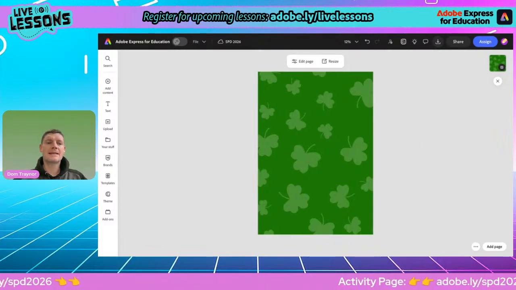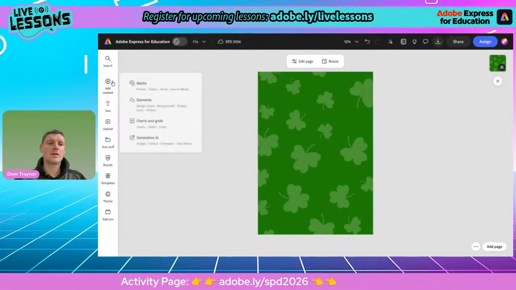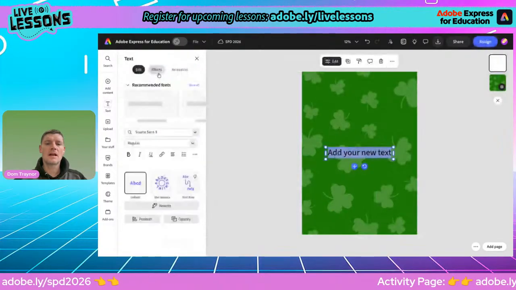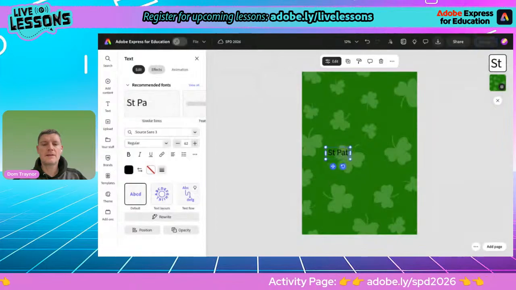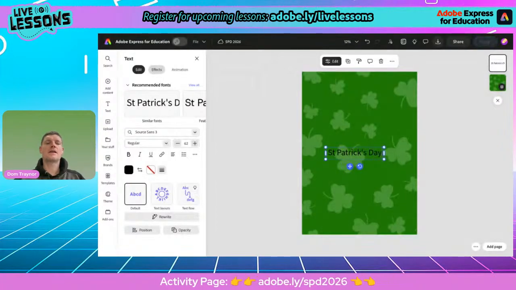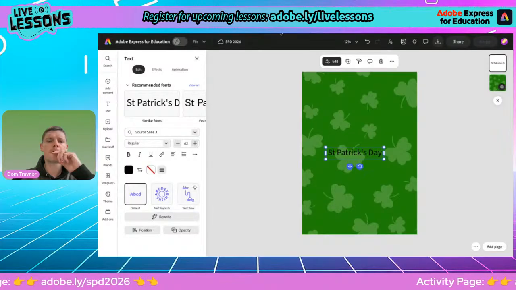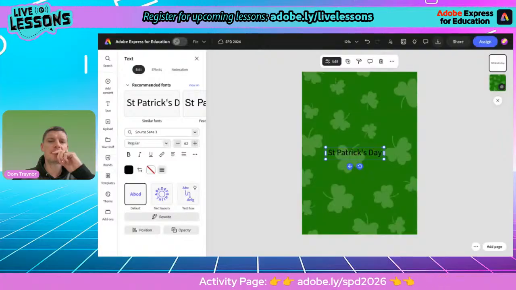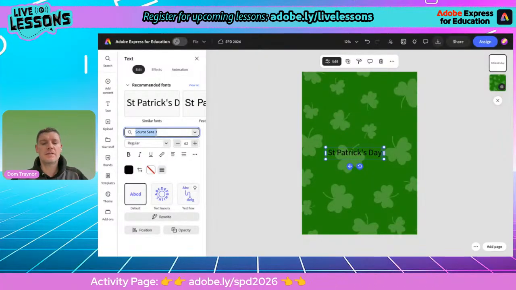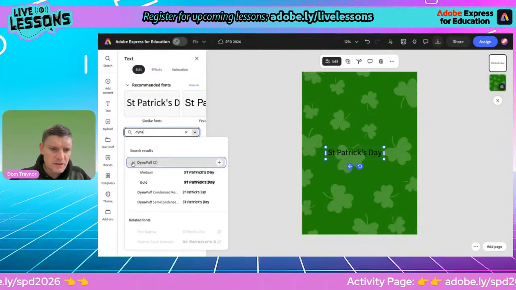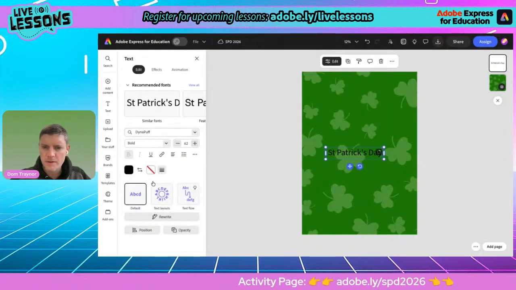Right, next thing I'm going to do is put a nice big header across the top. So I'm going to go to T for text, add your text, and I'm going to go for St. Patrick's Day. Okay. Now, in terms of font, what kind of font should I go for? I think I've been getting quite into Dynapuff at the moment. So in here, I think I'll go Dynapuff. There we go. St. Patrick's Day. It's got a few different versions. The bold one is probably the one I'll go for.